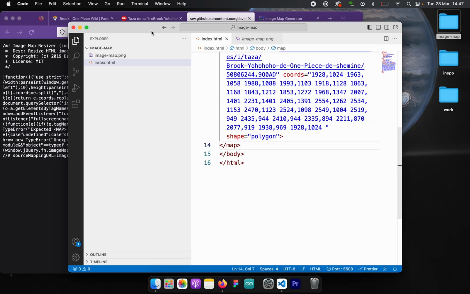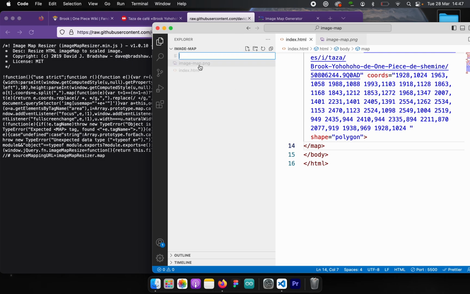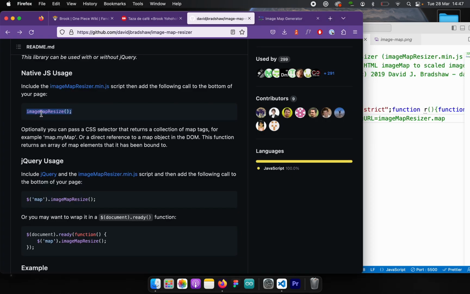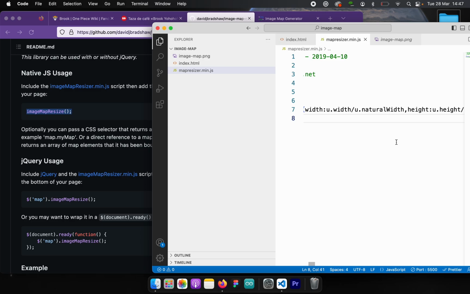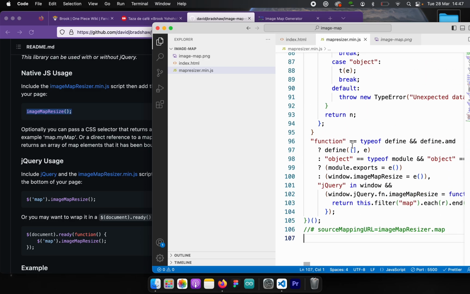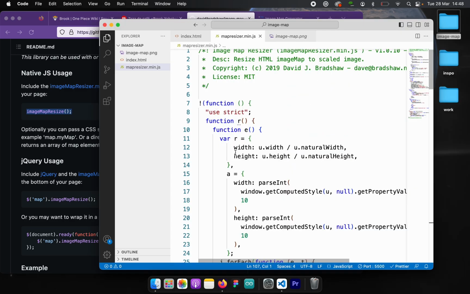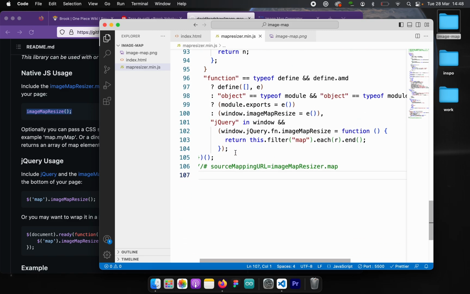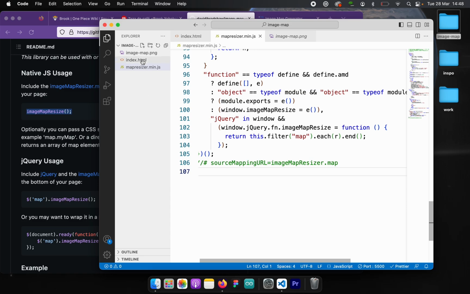To do this, I'm just going to quickly create a JavaScript file. I'm just going to call it map resizer.min.js. And then in there, I'm just going to copy this code. On my index.html, I have to call this function. You can't really read this very well. Let me see if I can format this. You will see here that it's actually just a function that this person has written to be able to make this resizable, and you have to call it in the end to make use of it.